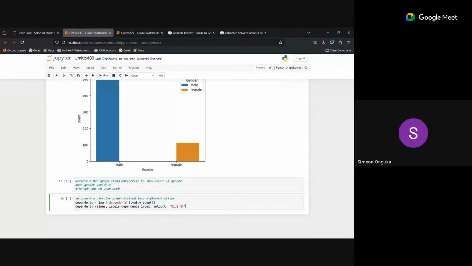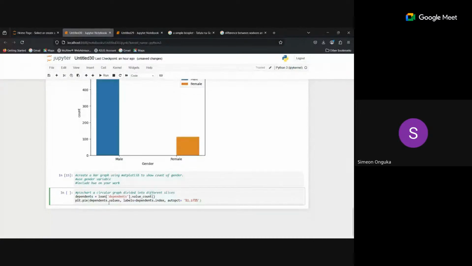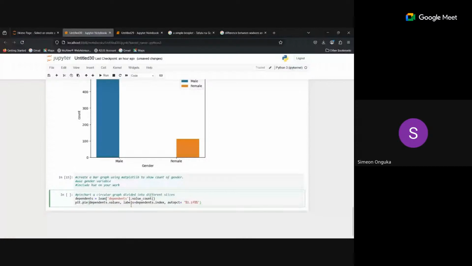So since we are using the PLT, we say PLT.pie chart, the dependents values, and then the labels, and then the color. All right. So PLT.title. Now we can put a title and say we want the title to be dependents distribution, right?